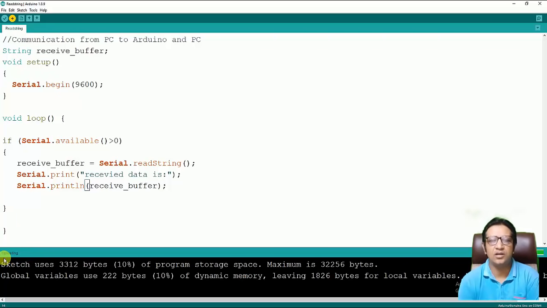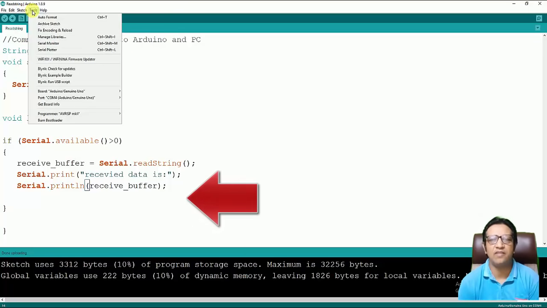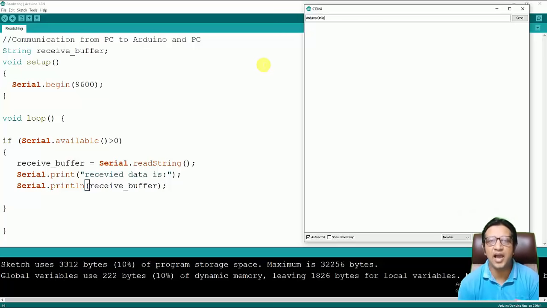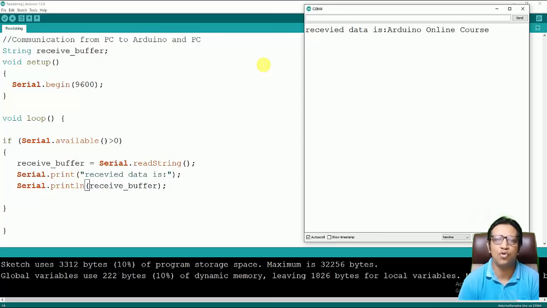In the loop function, again first I will check whether the data is available. To check the data availability I am using the Serial.available function, and if it returns a value greater than 0, it means data is available with the Arduino. Now this time I am using Serial.readString. In the previous case it was only read, now it is readString because I have to read the string, and it will be stored in the received buffer. And once it is received, the same data is transmitted back with the help of the println function.